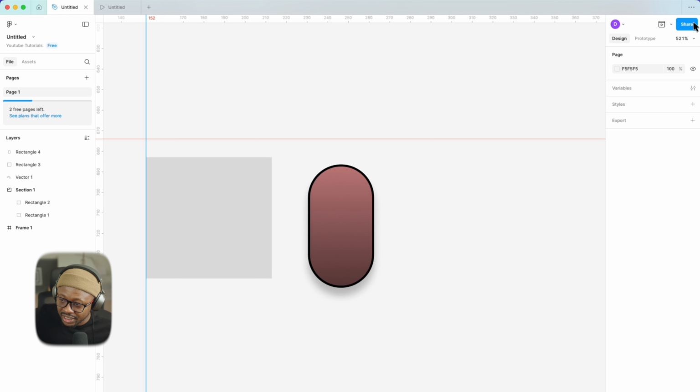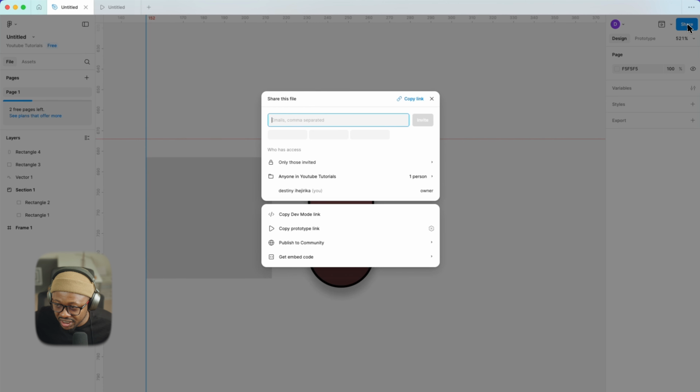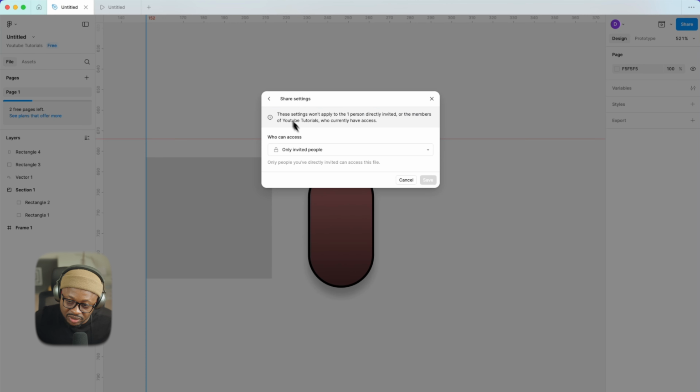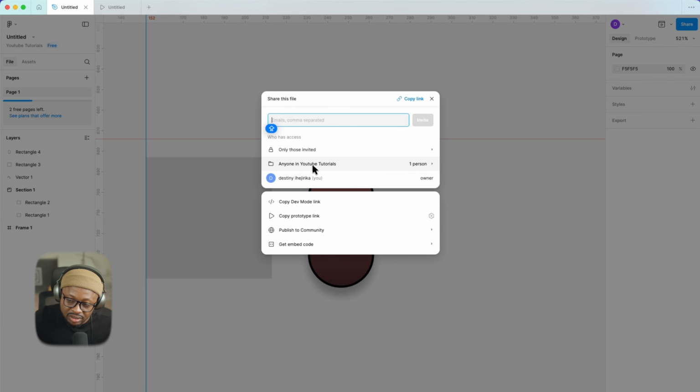And then you have the share. Now, share is used to share your designs with whoever you want. You can keep it private and have only those that you've invited see those designs. You can also have anyone in your team view those designs, or you can make it dev mode. If it's only the prototype link, you can do that. You can also publish to the community. If you don't have a profile, it will prompt you to create one, and you can just do that.